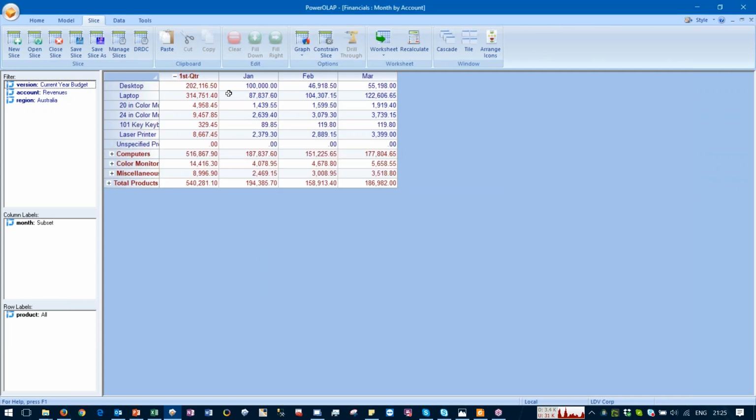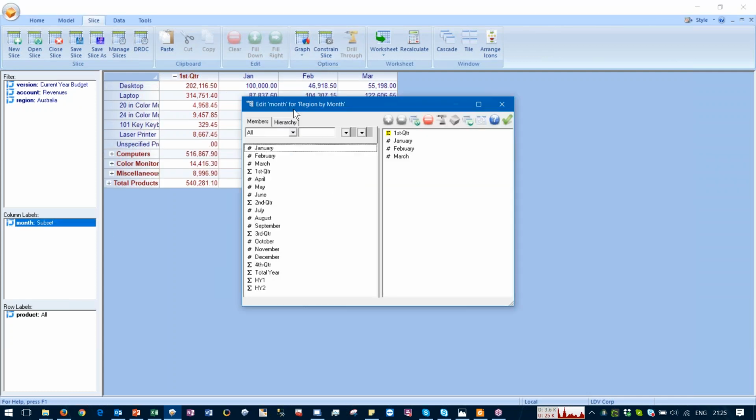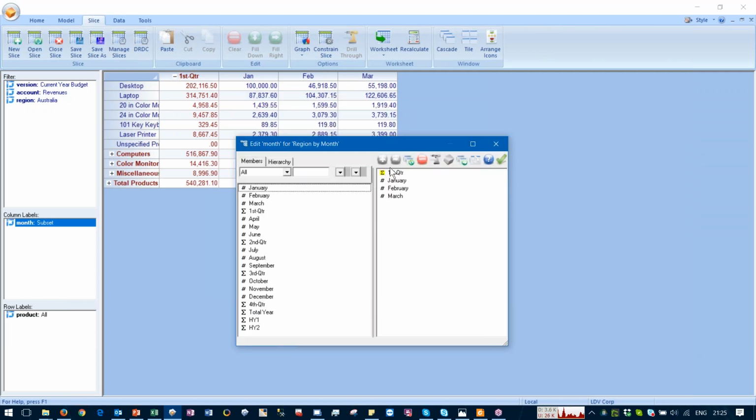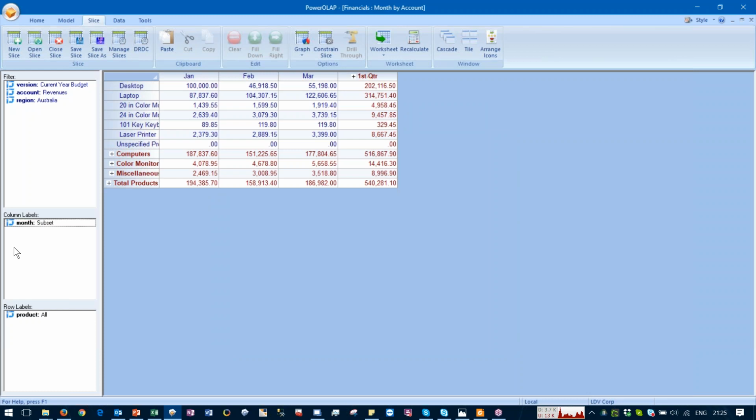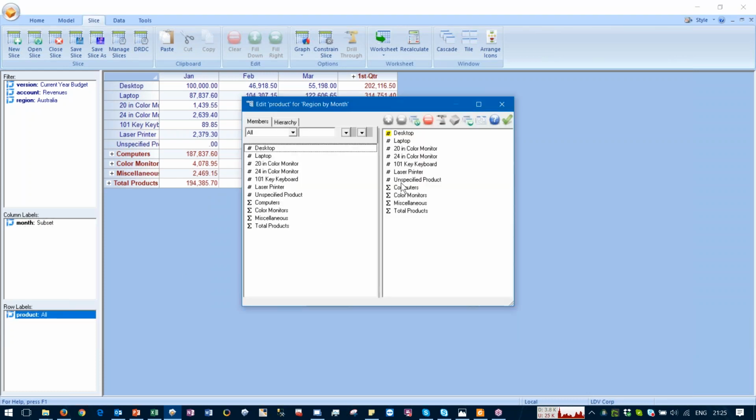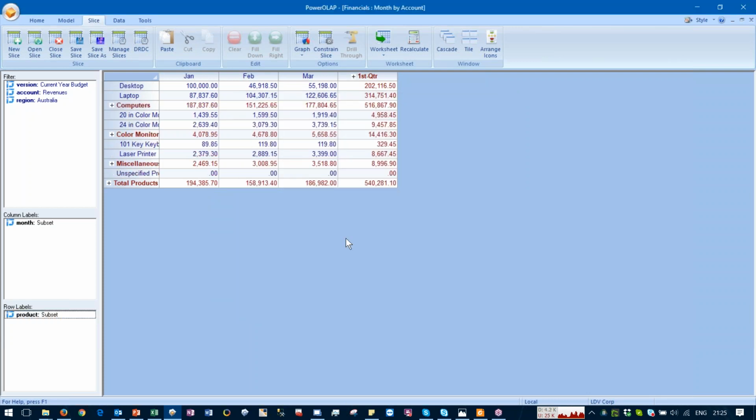So one thing you would want to do is rearrange members. Typically you would want your first quarter behind or at the end of my report, so I can simply drag them around. Click OK, then we see that over there. Let's do the same with the products. So computers, we're going to drag below the computers, color monitor, the monitors over there, and the miscellaneous over there. Click OK, and there you see a report, and we can save this slice again.